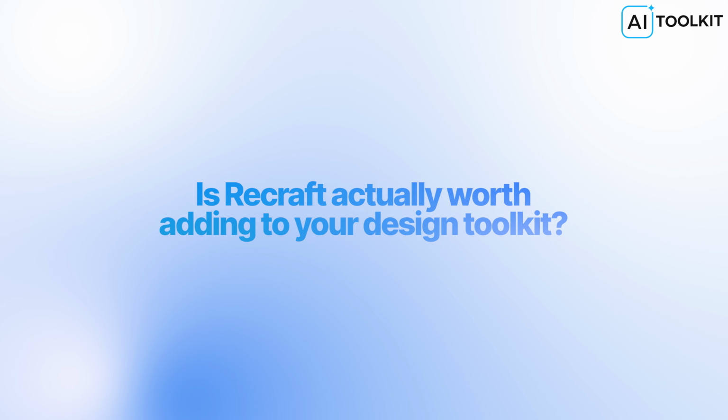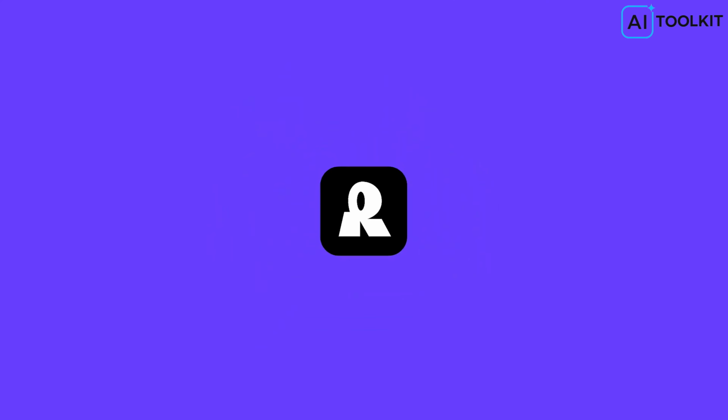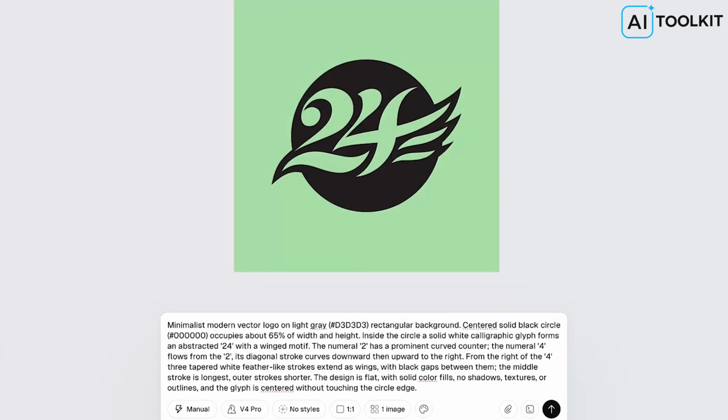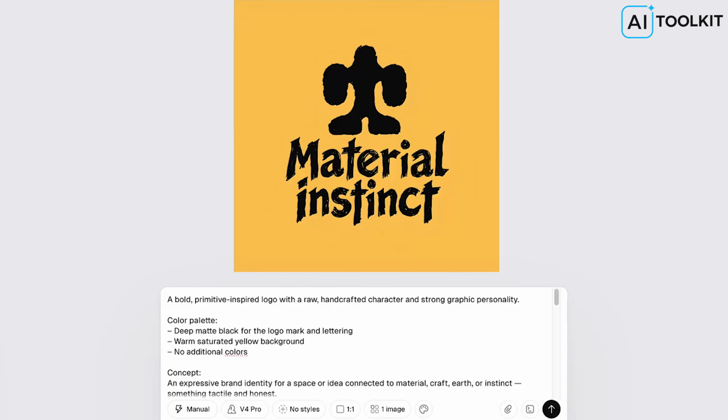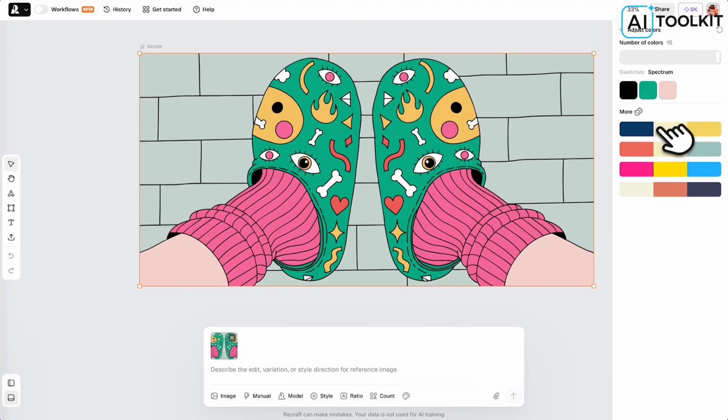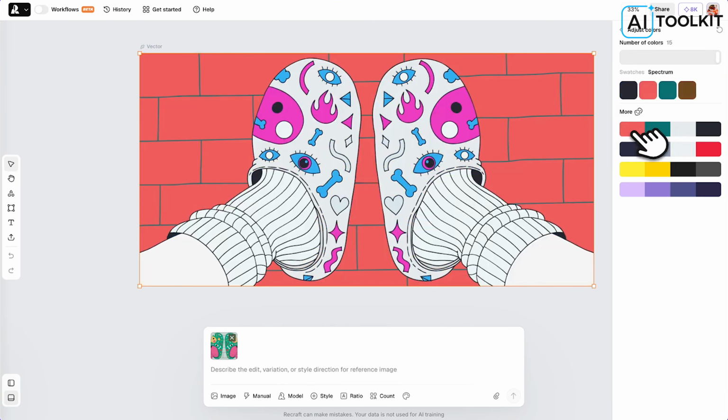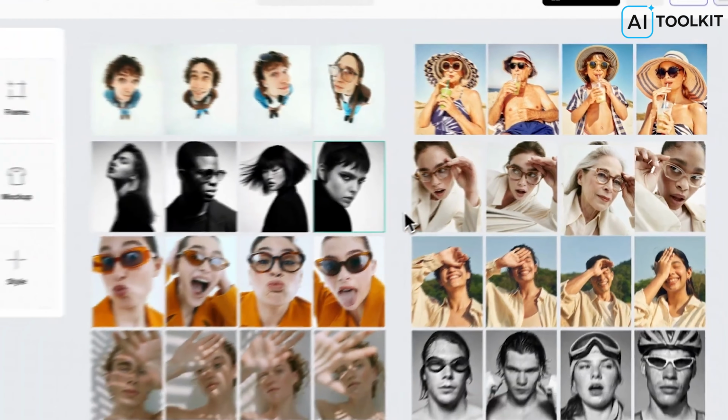So, is Recraft actually worth adding to your design toolkit? We'd say yes. We found that it gives us a really nice balance between speed, creative freedom, and control. It doesn't just generate visuals and leave us with a finished image. We can actually work with the results and shape them around what we need.